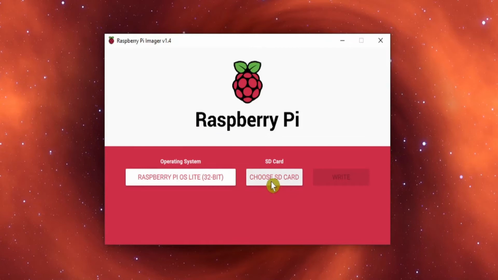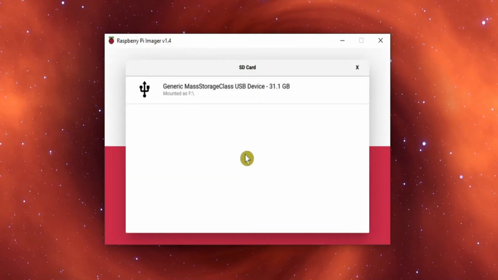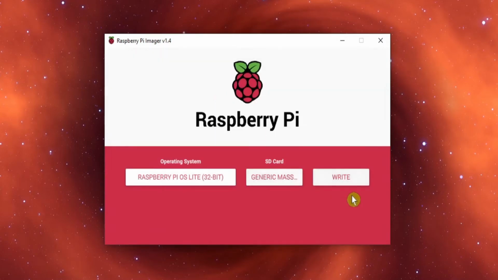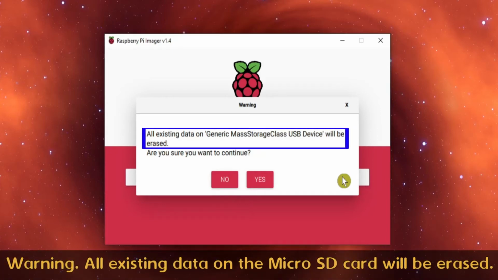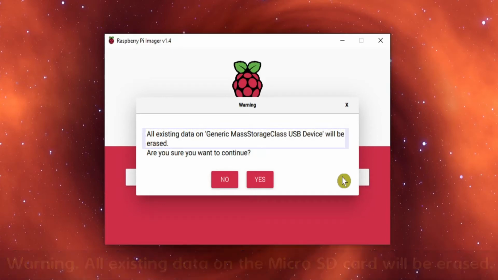Next we need to click on Choose SD card, and from here you can select your micro SD card. As you can see, mine's 32 gigabytes, but 16 would be plenty. So let's select that, and with that done we can click on Write. It gives us a warning that anything on the micro SD card will be erased, so make sure there's nothing important on there that you want to keep. And when you're happy to continue, click Yes.